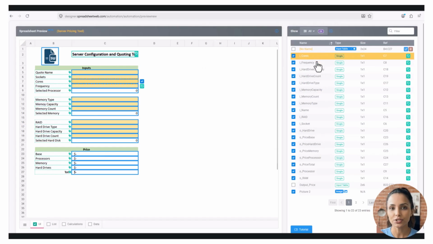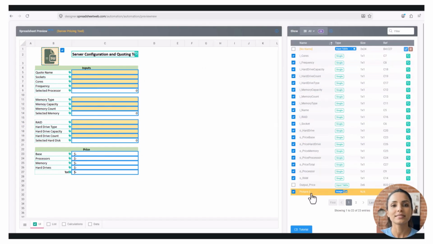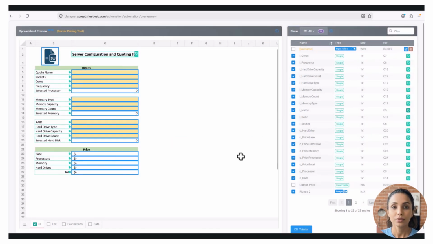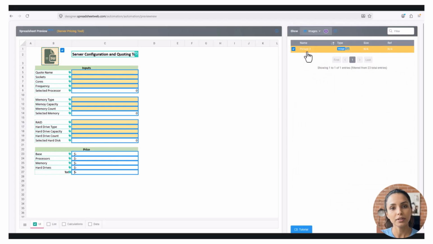Once the application is created, SpreadsheetWeb opens the designer and shows you a spreadsheet preview of your UI tab. On the right, you can see the Elements panel, a list of every named range and control that has been detected in the Excel file. Looking at the spreadsheet preview, you will notice that cells are highlighted with colored borders. Each input and output control is highlighted with a blue border.